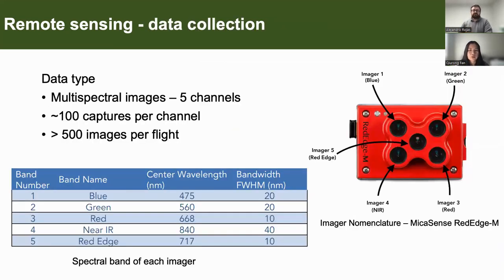And the multispectral sensor that we use in our study captures images in 5 channels. You can see each image has a corresponding band at a certain wavelength. Each flight captures around 100 images per channel, which generates over 500 images per flight for analysis. Actually, this is a relatively small data set compared to some other breeding programs or studies using hyperspectral sensors that capture thousands of bands per capture.